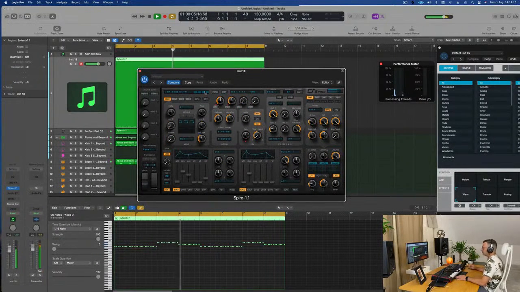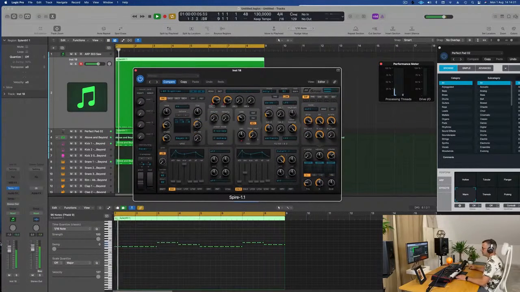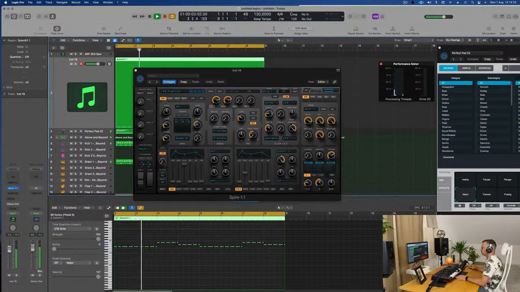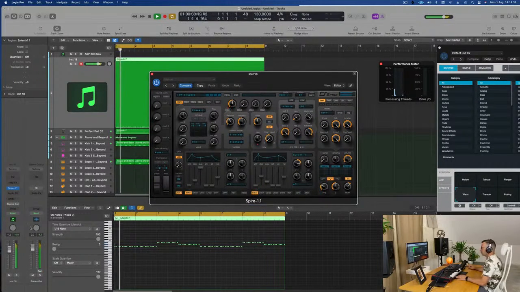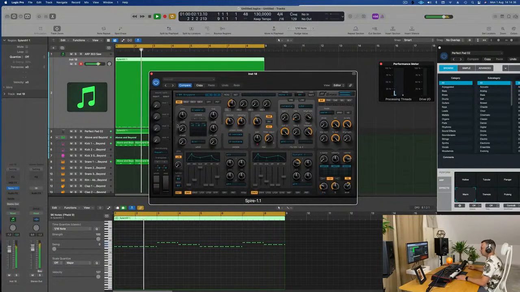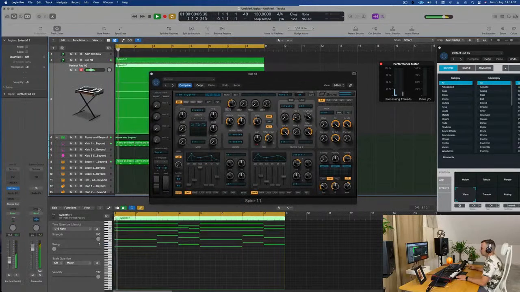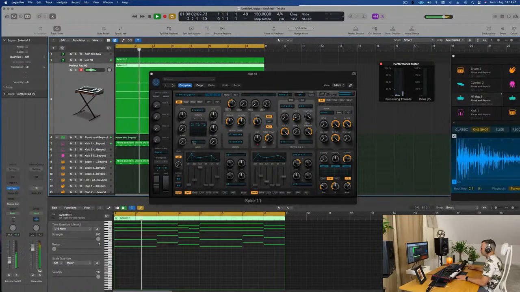I thought Spire was the right thing for this. I haven't used the synth very much at all, so you're gonna see I'm a bit slow with it. Oh, that's cool. Ooh, nice groove. I think I will tame the pad a little bit here.